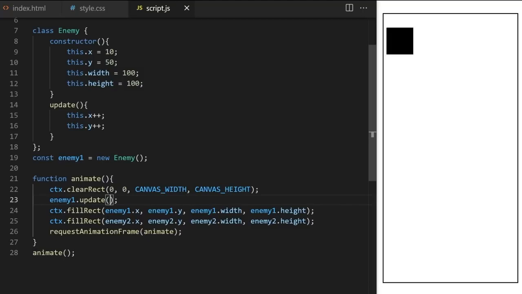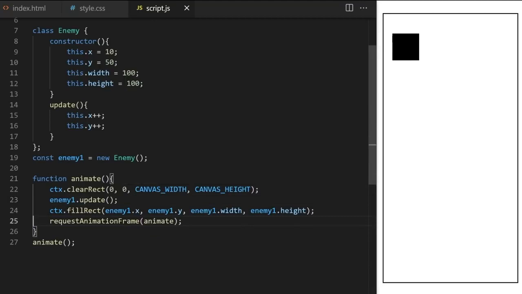Since enemy1 object was created here on line 19 as an instance of my enemy class from line 7, it automatically has access to this new update class method from line 14. I also need to remove line 25. So now we put all movement calculation functionality into this update method.